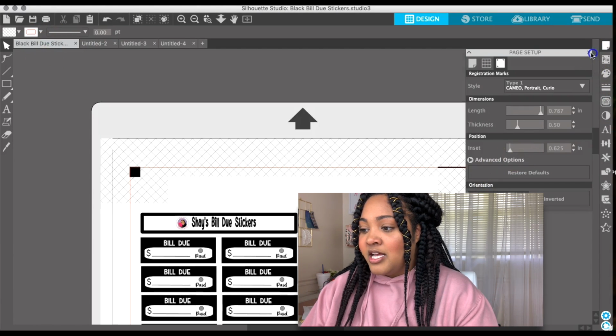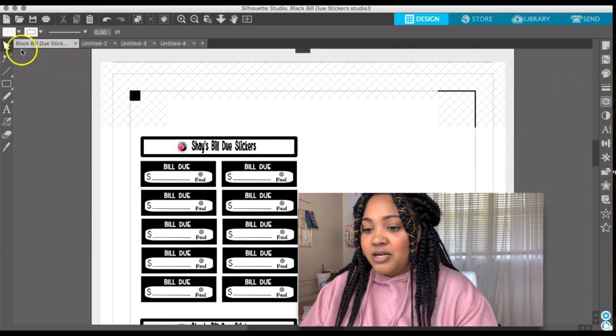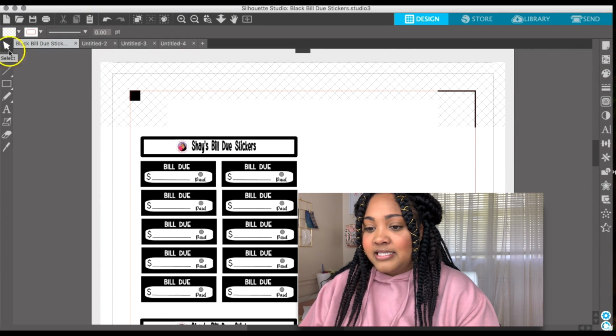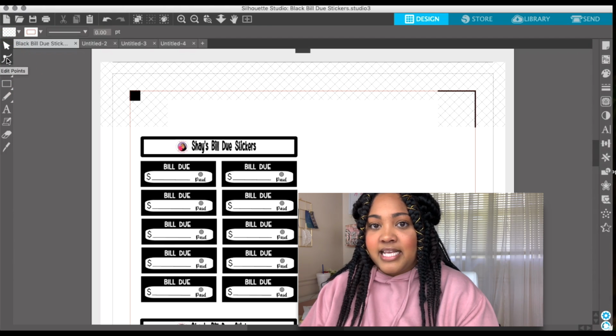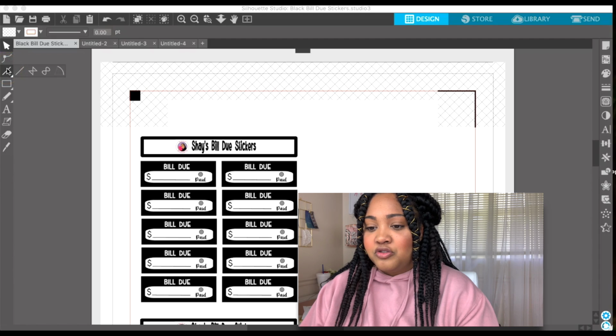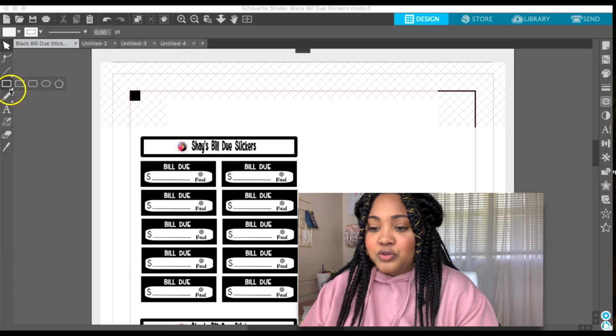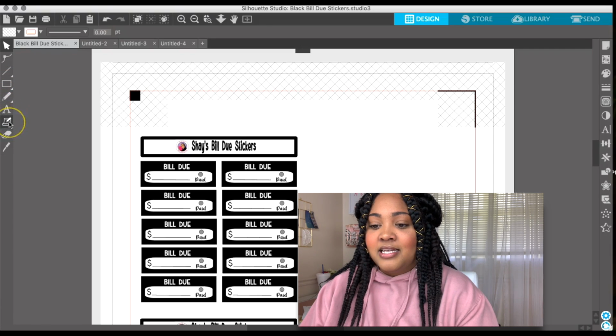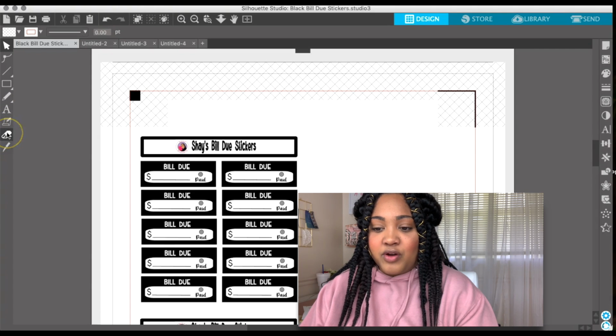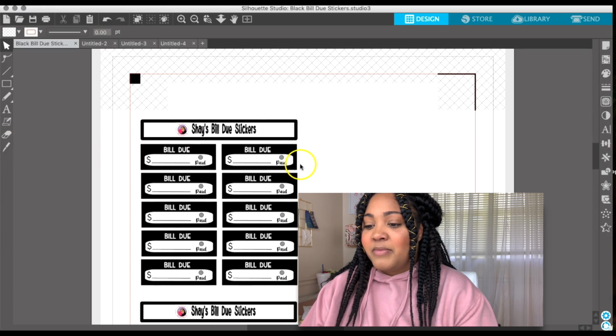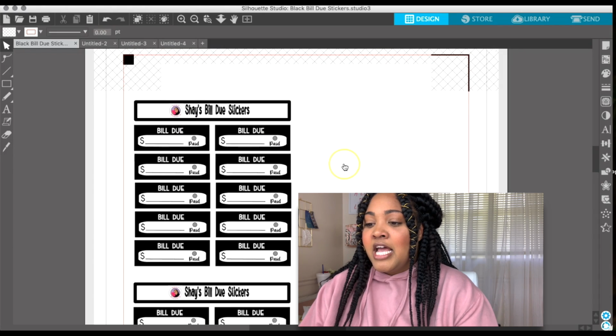So back to here. Over here to the left, we have a number of tools. This is the select tool. This is the edit points tool. This is the draw a line tool, or line tools. This is the drawing tools. This is the freehand tools. Text, draw a note, eraser tool, and the knife tool.